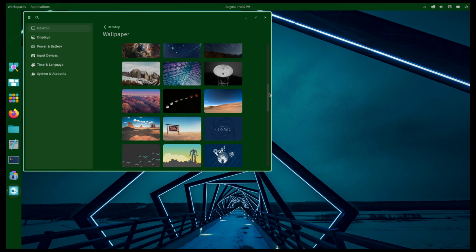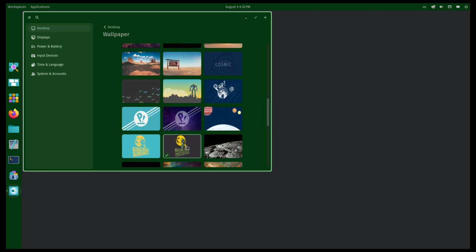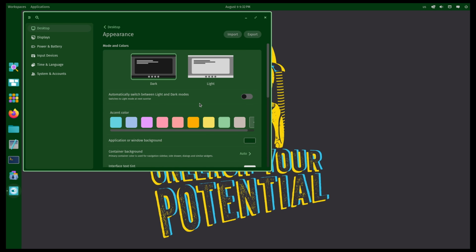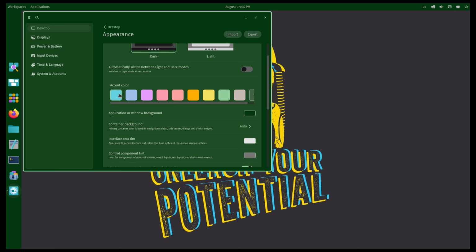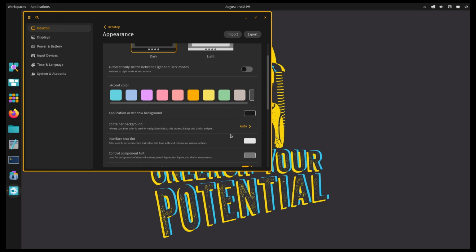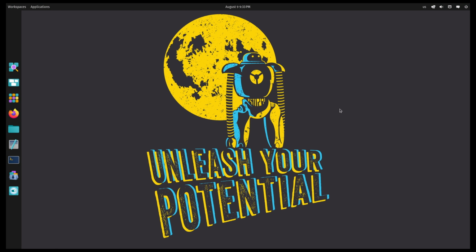All right, so what I think I'm going to do is stick with that one, and then we'll go back into appearance. And I like the orange, but instead of changing this to green, let's reset that to default. I think that looks pretty good there. It looks like the old school color that Pop!_OS 22.04 came with to me.